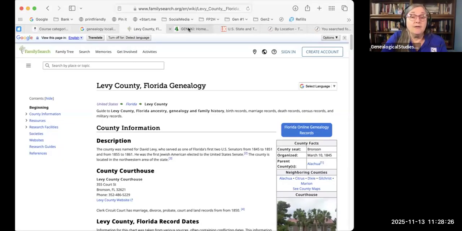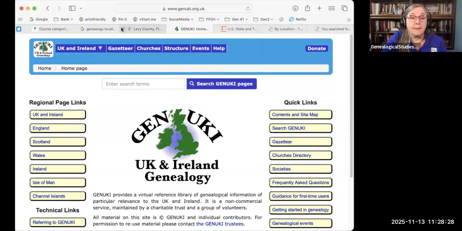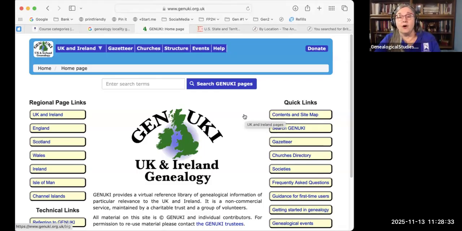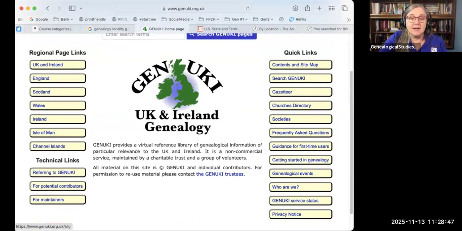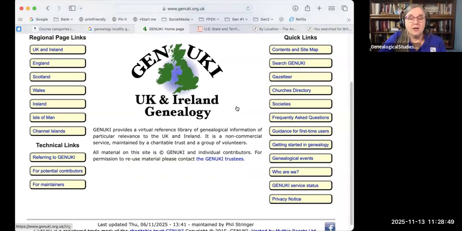Okay, so what if you are in the UK? So this is another one that is really good for creating a locality guide for your research. And this is Genuki. So it's genealogy in the United Kingdom and Ireland. And what's cool about this is that it's very simple to use. And so I can go right away and choose my location, and say I choose Scotland. Okay. So I'm going to go there.